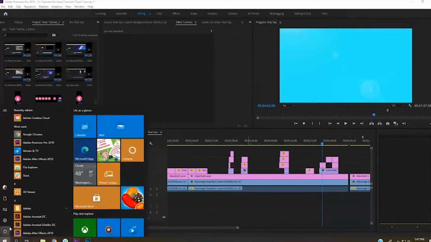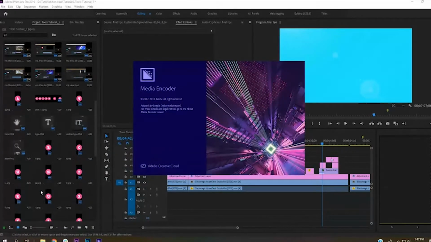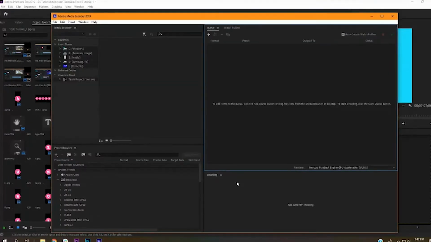Up next, I want to highlight a few concepts that I've seen some students struggle with across the board. The Media Encoder is one that we haven't really used yet. It's a secondary software from Adobe that allows you to render and transcode your projects. It can be used by itself, but it can also work with Premiere and After Effects.